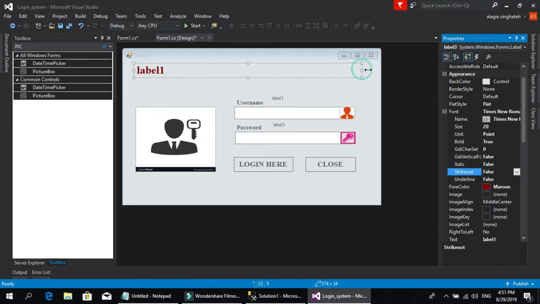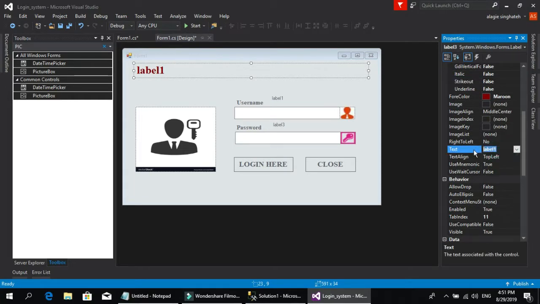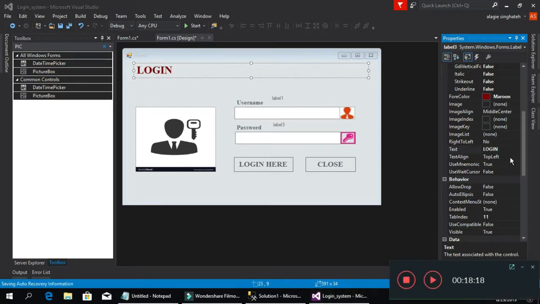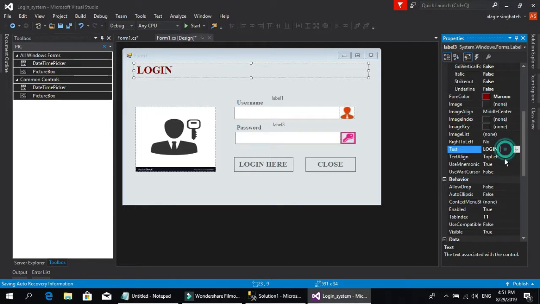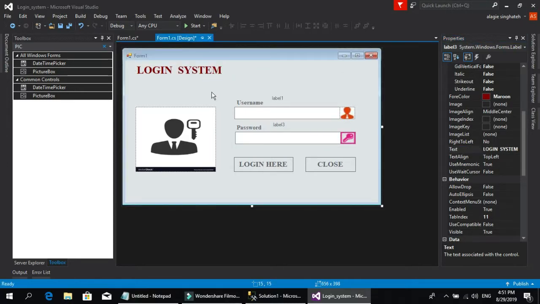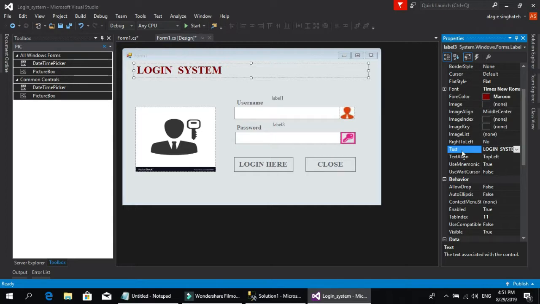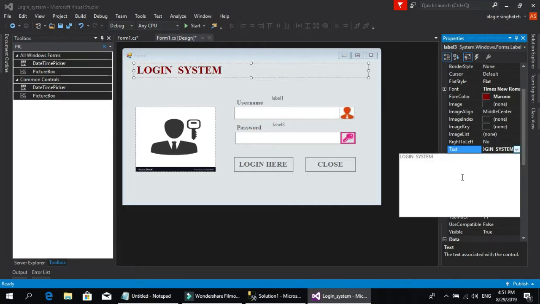So here, what I will write, I will go to the text here. You see, we have here label 1. Then I will say login, like login system. Sorry, like login system will be like this. We have this login system here. Okay, let's do it like this.